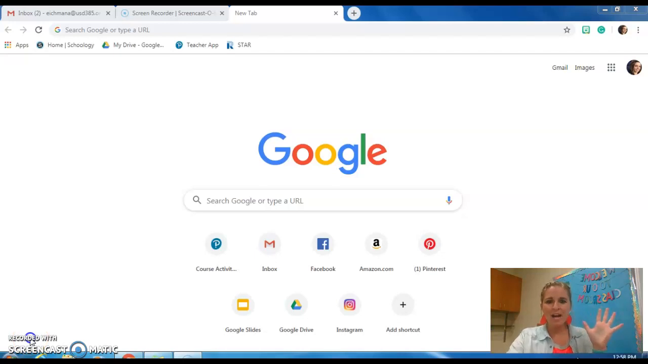Hey everyone, I wanted to show you guys a Chromebook extension that you can use to record videos with. You can use this on a Chromebook, you can also use it on a laptop, but I'm going to show you how you can do that.